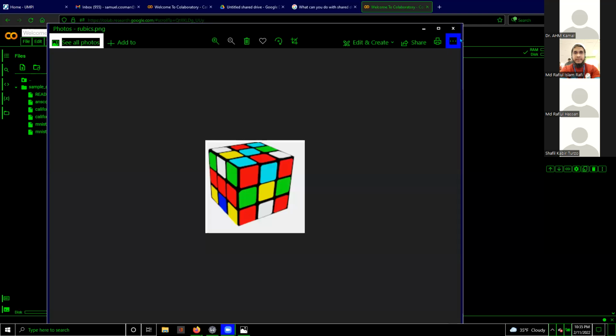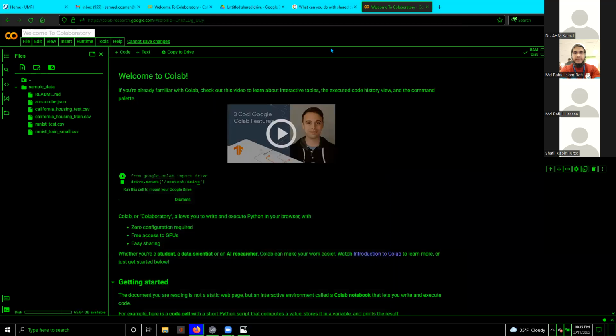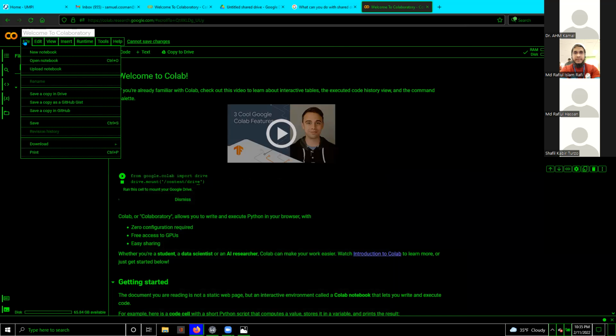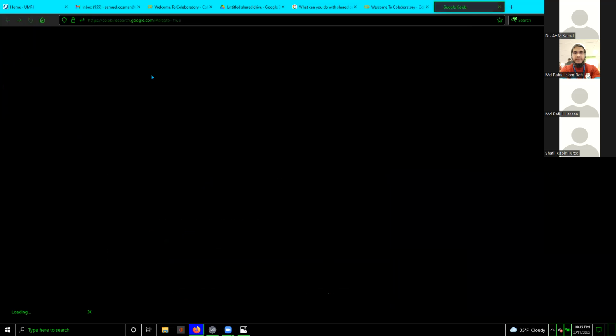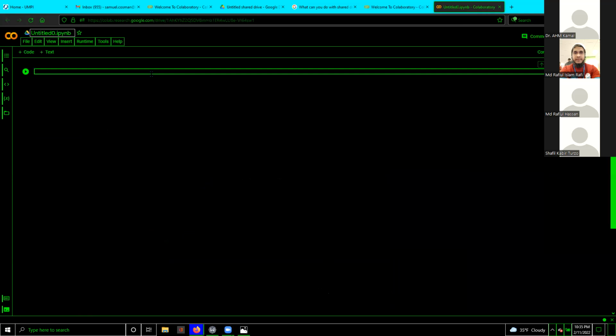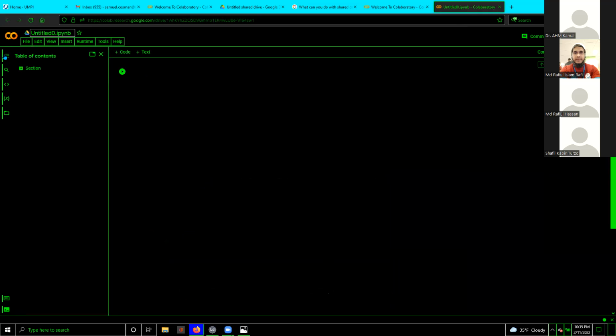Okay, so go to the Google Colab. Close this window, it is not required. Go to the file on the left top. Click new notebook. Okay, go to the folder on the leftmost column. Click on the sample data, then right click on the sample data. Click upload.